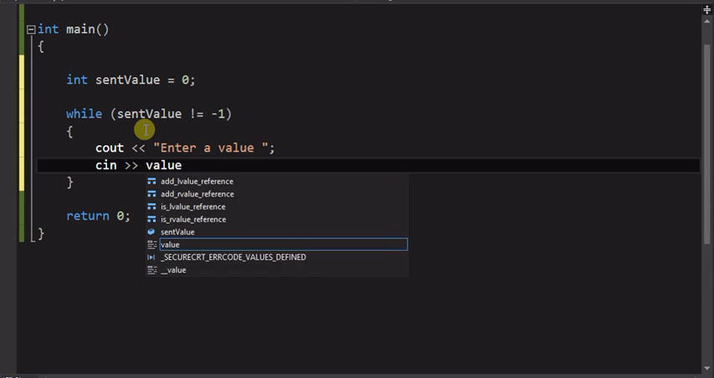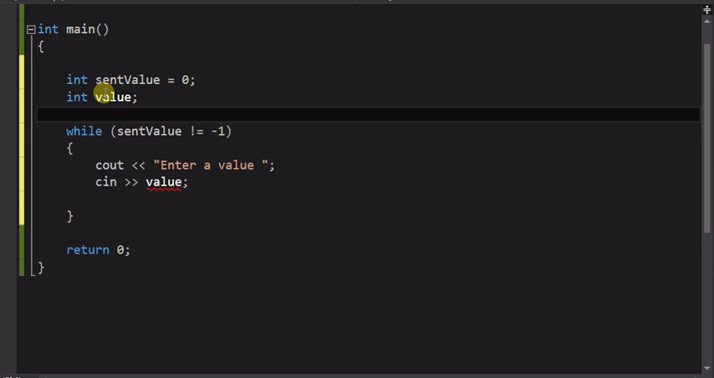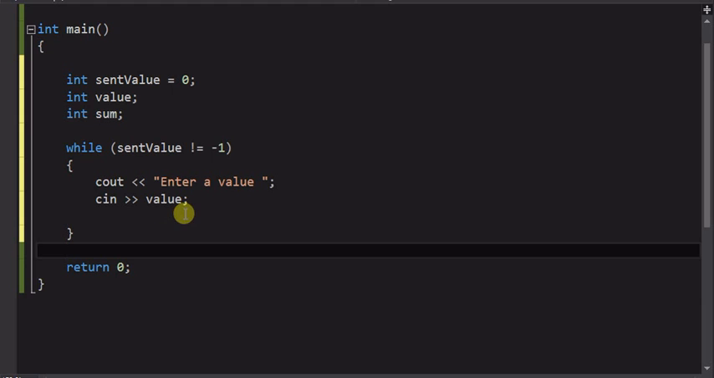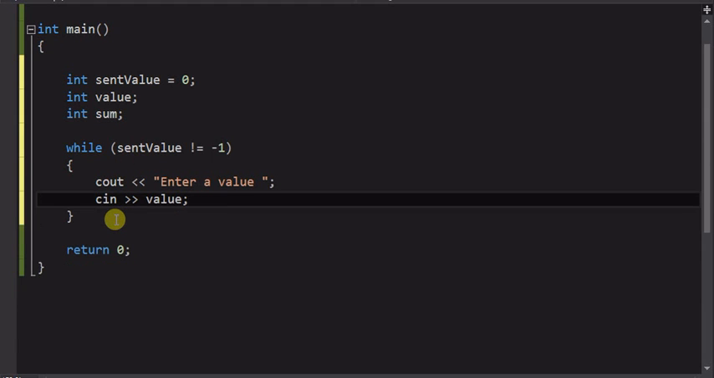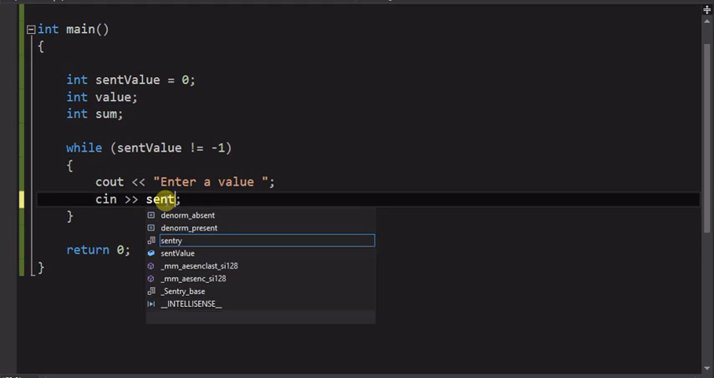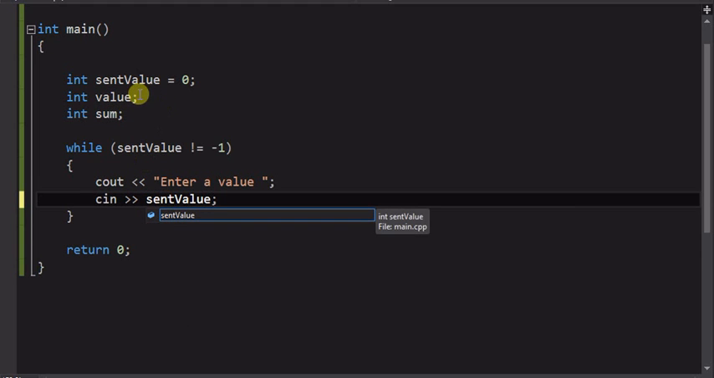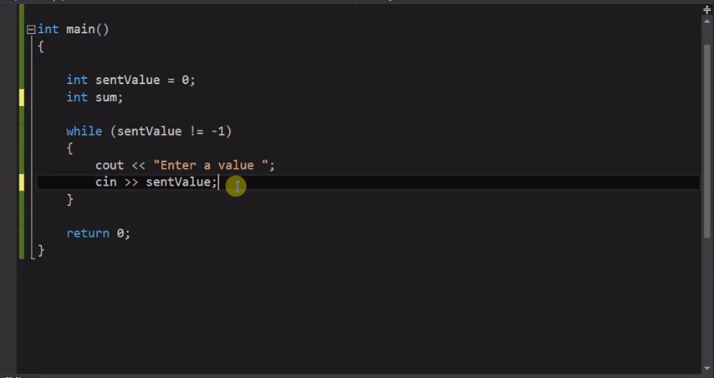And we need a variable, we'll call it value. And let's add another one that we'll use shortly. So we're getting the value, and it's just going to keep going. We'll worry about the sum in a second, just to show you how the Sentinel value works. Oops, we don't want to do that value. That's where we're wrong. Let me change that, sorry. This actually should be sent value. We don't need value then, right? No. Alright, this is one way of using a Sentinel value.